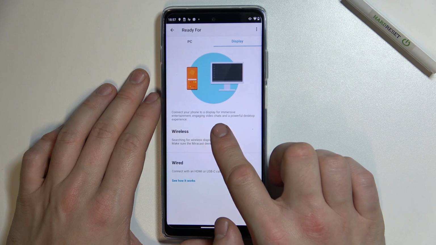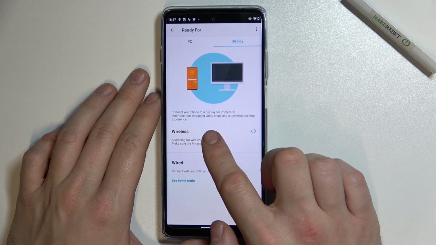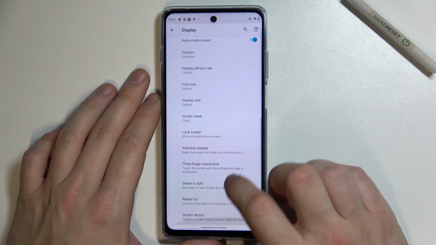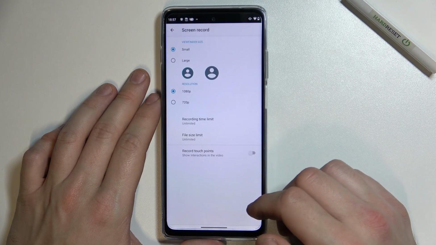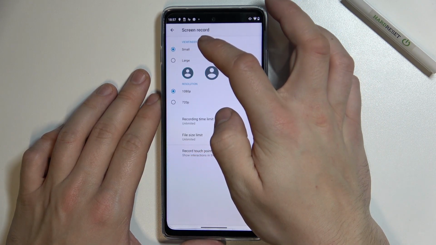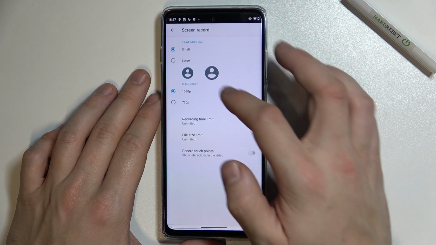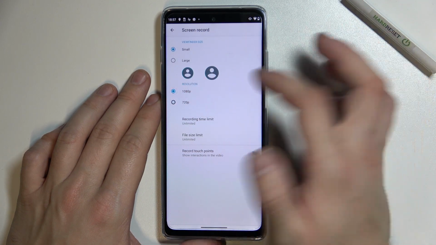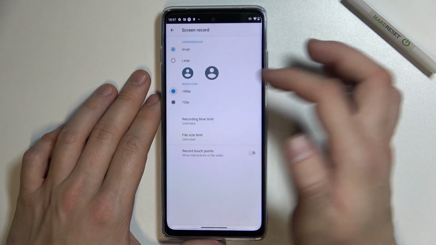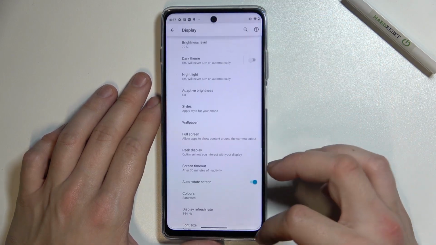Connect your phone to display for immersive entertainment, engaging video chats, and a powerful desktop experience. And screen record. In here we can change between viewfinder size, between small and large, and we can change resolution between 1080p and 720p. And that's all for our display settings.